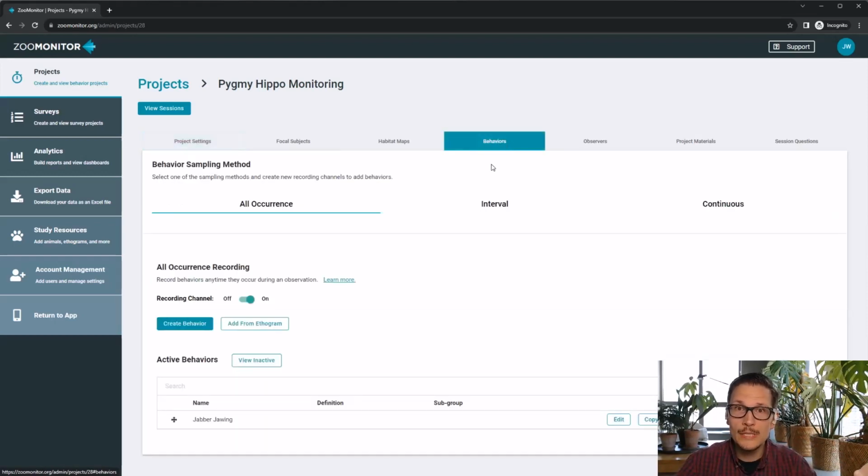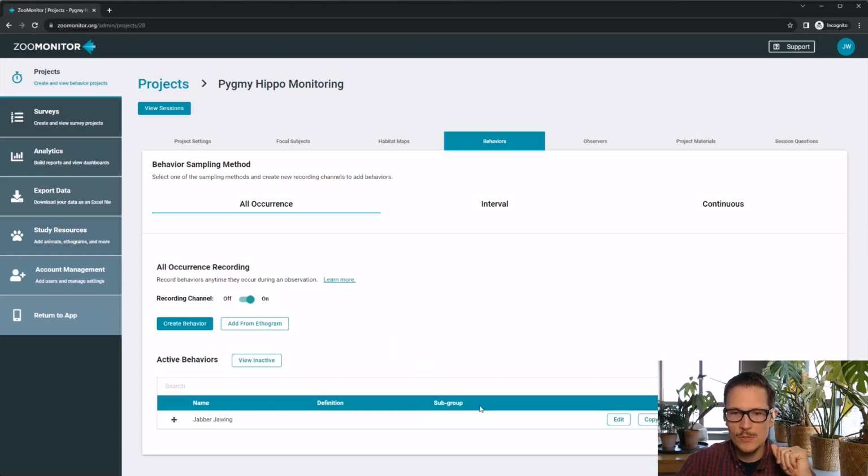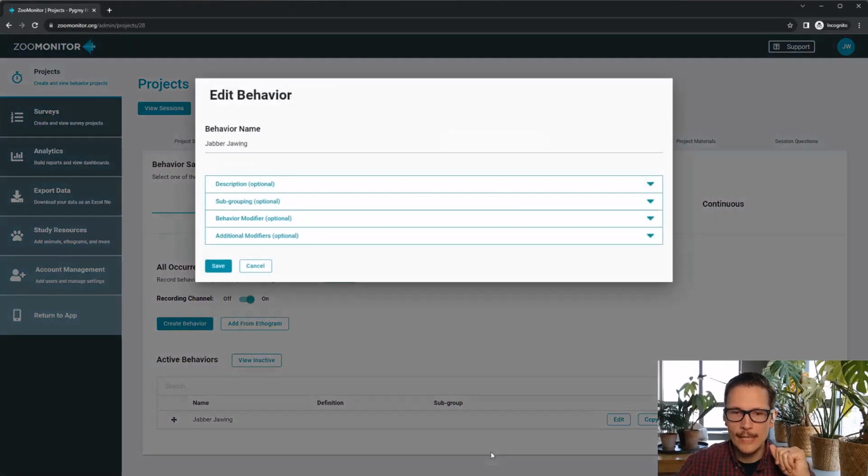And previously, you could add your text definition in ZooMonitor. So you had your ethogram built in, you had all your text definitions, but now you can actually add videos of those behaviors as well. And so here I went to the behaviors tab in our Pygmy Hippo monitoring project. And I have just one behavior I created for this project called jabber jawing, which is a super fun name for a behavior. And this is an all occurrence behavior. And I'm going to go ahead and click edit.